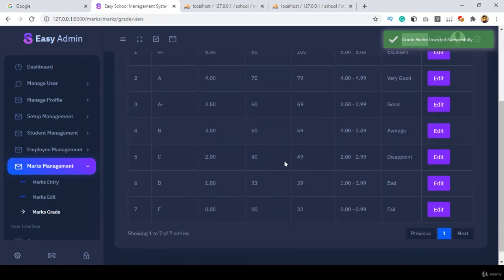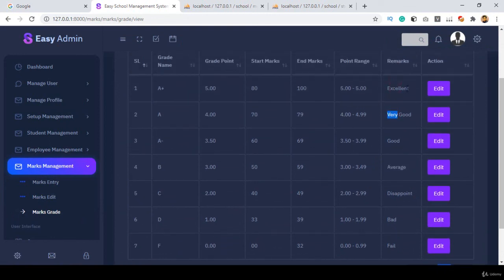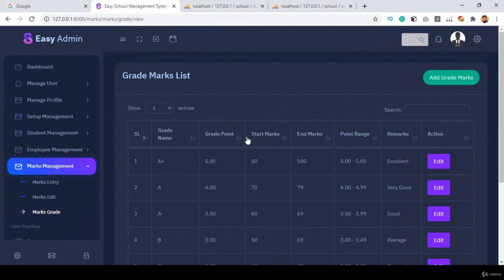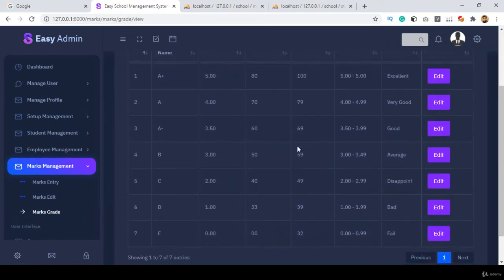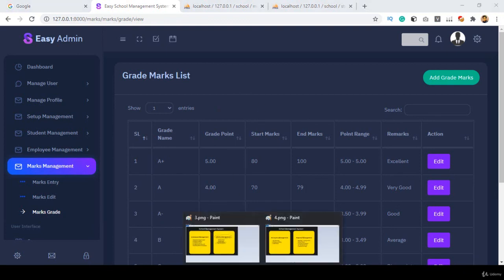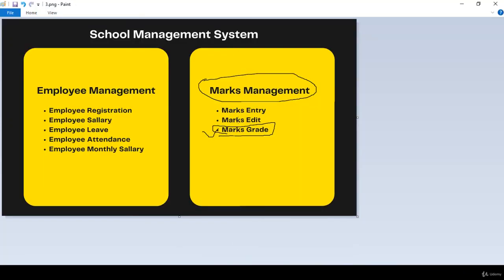yeah, everything is great. So that is the fail, bad, average, good, very good, and then excellent. Okay friend, this data will be needed, because here we will also create some reports for the student. I will show you how. So friend, we successfully completed everything for our marks management: the marks entry, marks edit, and the marks grade. Now everything is complete.